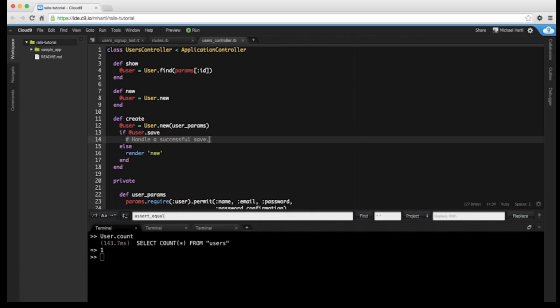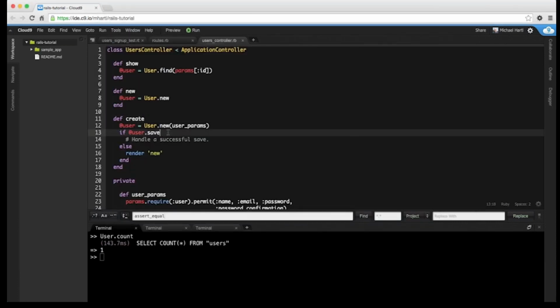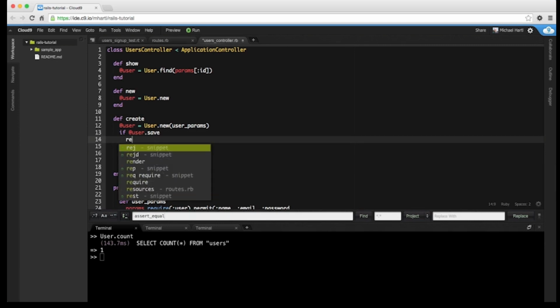And by default, Rails is trying to render a template with the same name as the action. In this case, create template, but that doesn't exist. And the usual convention in Rails, and indeed in web development generally, is to redirect upon successful sign up. So we can do that here using redirect_to.